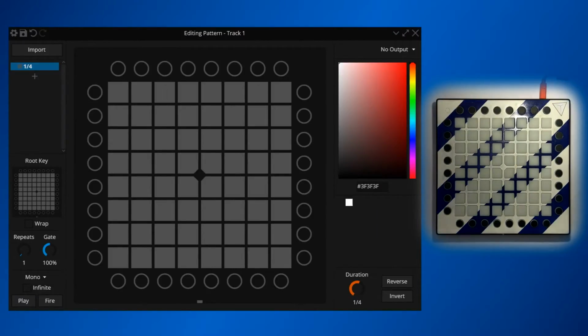The basic idea of the pattern device is to store a frame list. The frame list is visible on the left side of the editor. Each frame consists of the Launchpad light state for that frame and the duration value. When a signal is received, the frame list is played back and displayed on the Launchpad for its assigned duration.